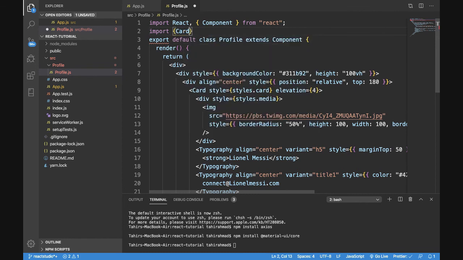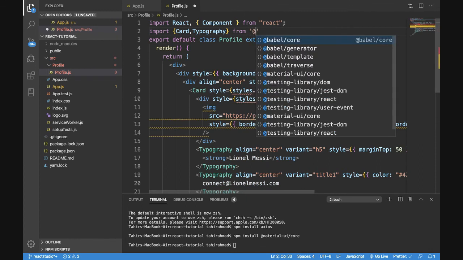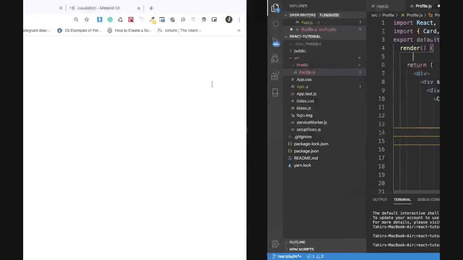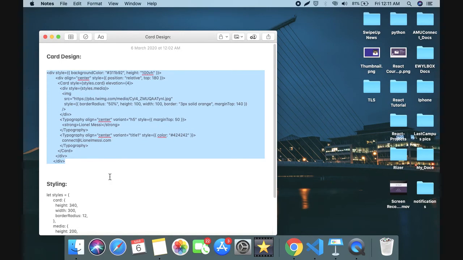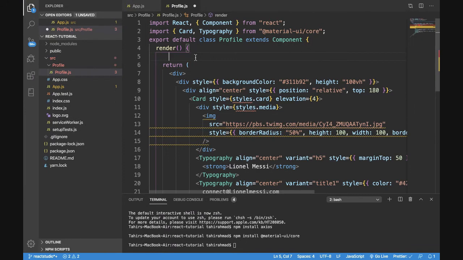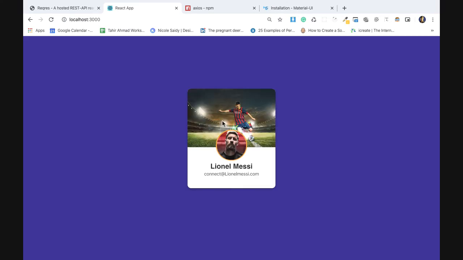First is Card, and second is Typography, from material UI core. Now our next step would be adding these style sheets. For this we have to add these style sheets into our render function. In this render function we have to put these styles. Now let's check. Oh, it's wonderful. So our UI is ready.